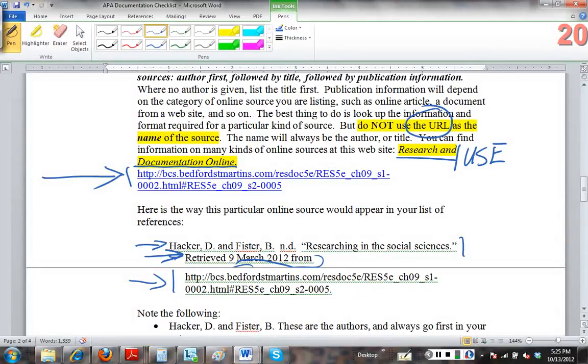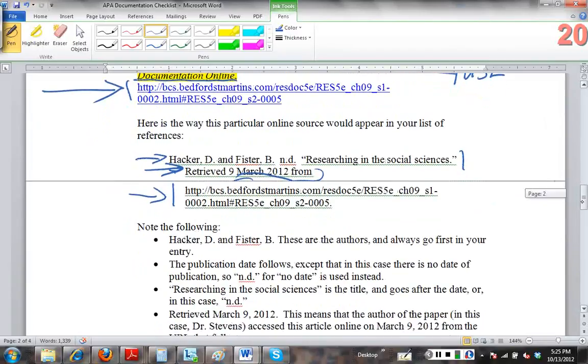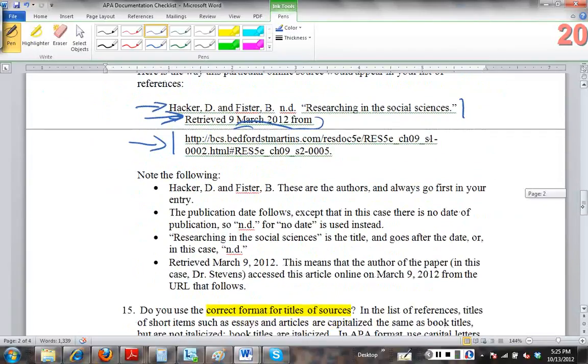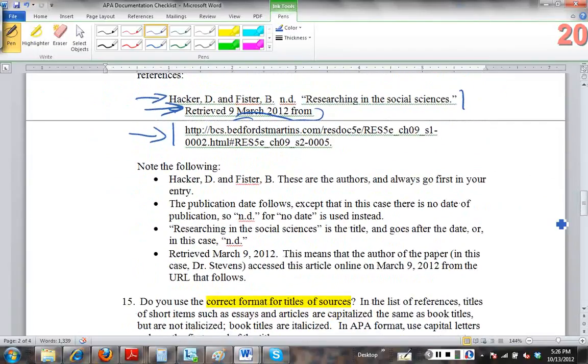So that's important. All right. So while we're talking about online sources, let's just go through this.